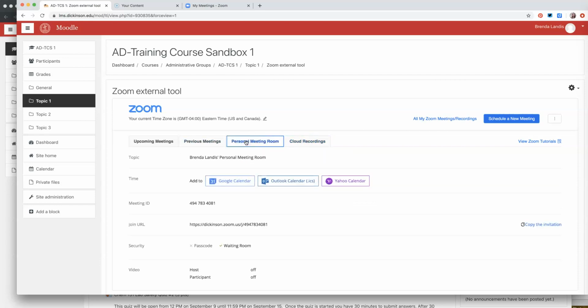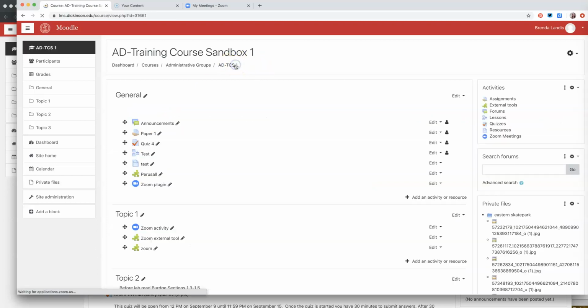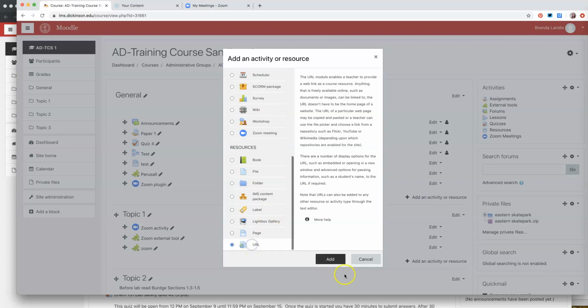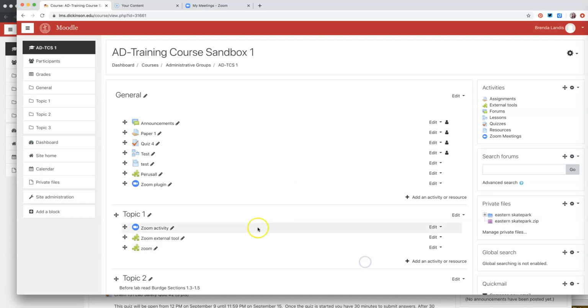This is one thing that is a bit confusing. So the personal meeting room link does not show up to students. So if you did want to have a personal meeting room link out there somewhere, you would really just come in, grab the URL, and then you would go to the front page of your course and just say add an activity or resource and say URL and say this is my personal Zoom meeting room. So it is a little bit different just for the Zoom meeting room itself.